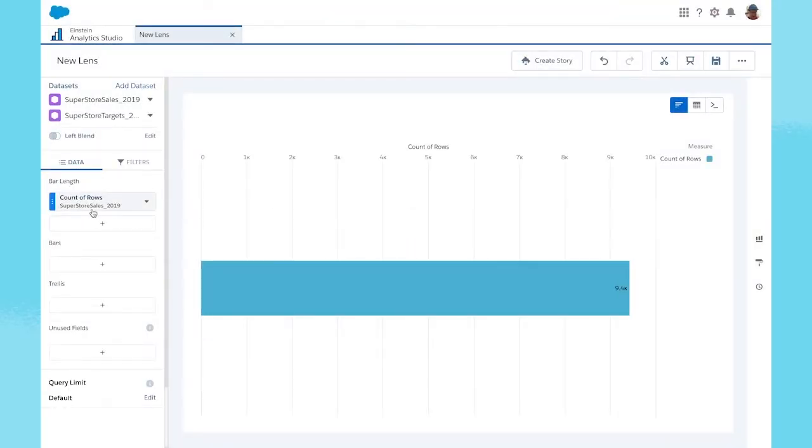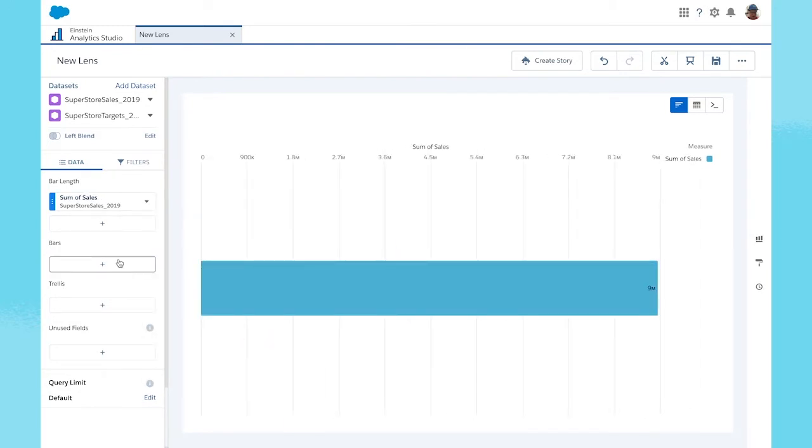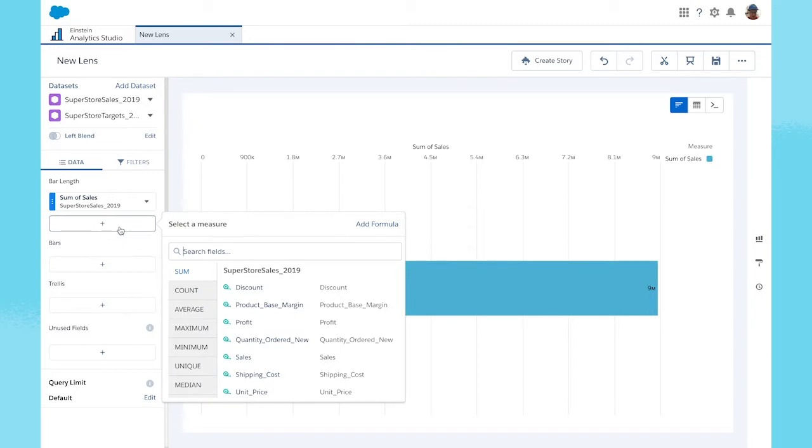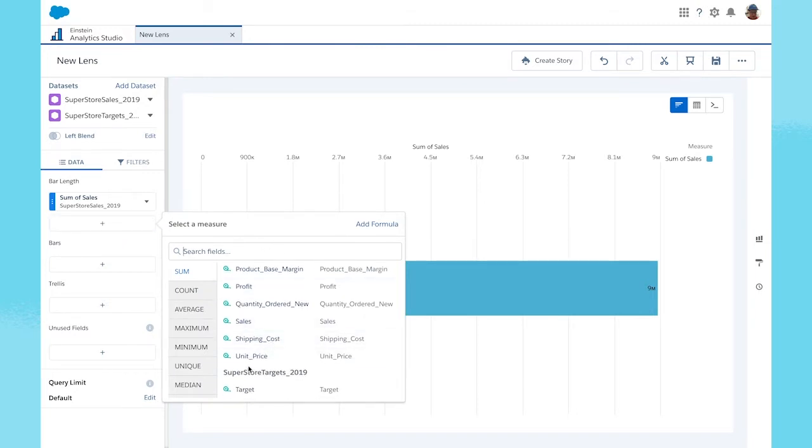You'll notice that the measure pills here are now qualified by the dataset name. Let's change this to sum of sales. And now let's add another measure. And you'll notice that you can select measures from each dataset. In this case, I want to display sum of target from the targets dataset.